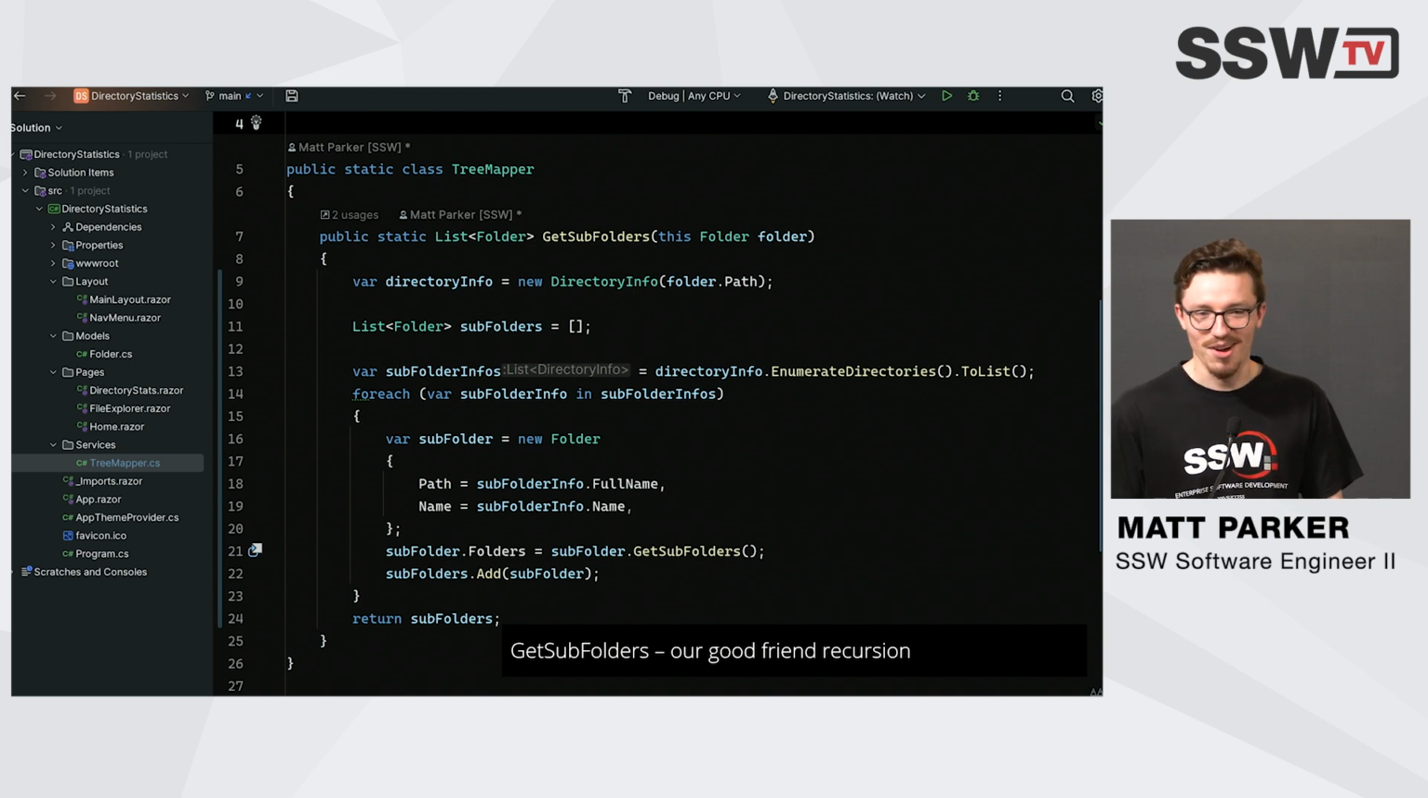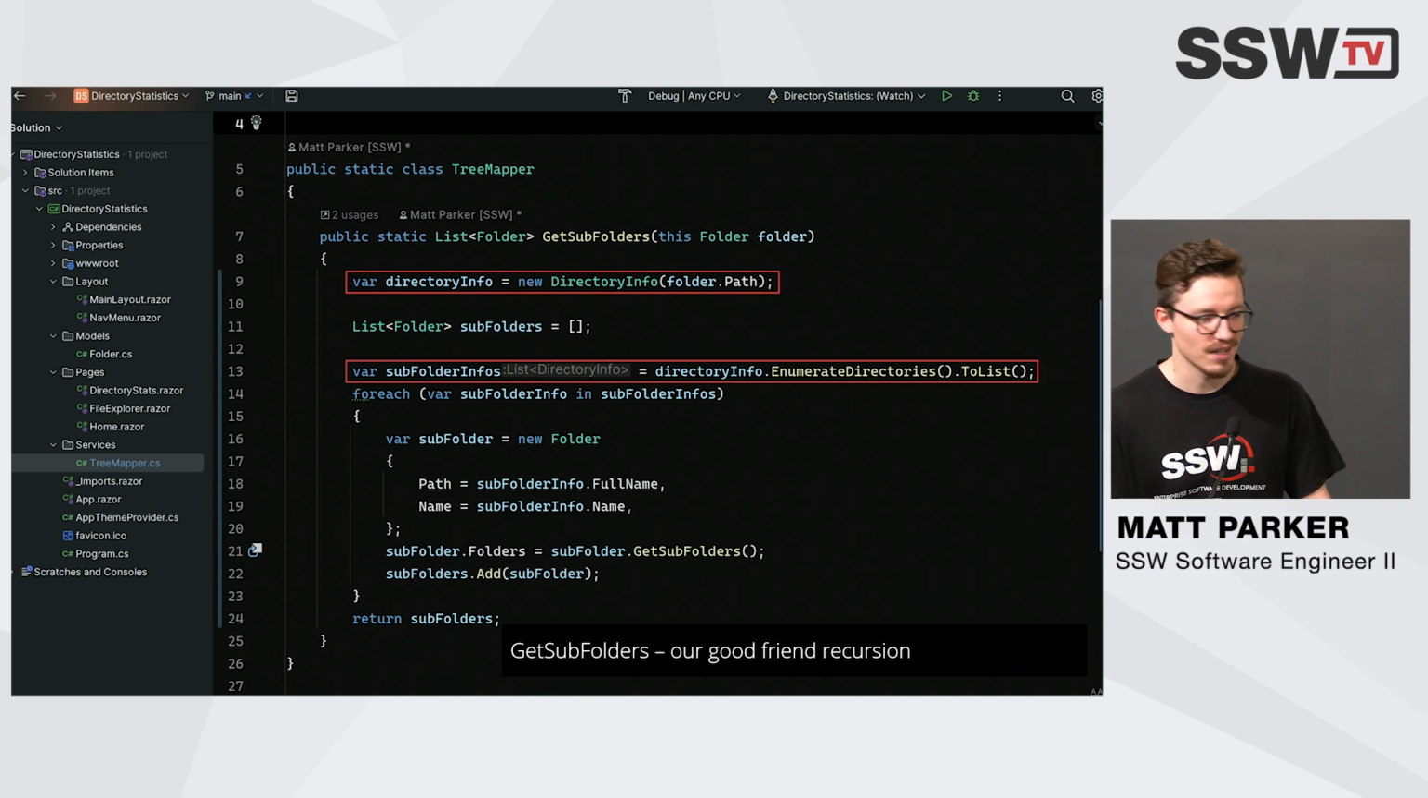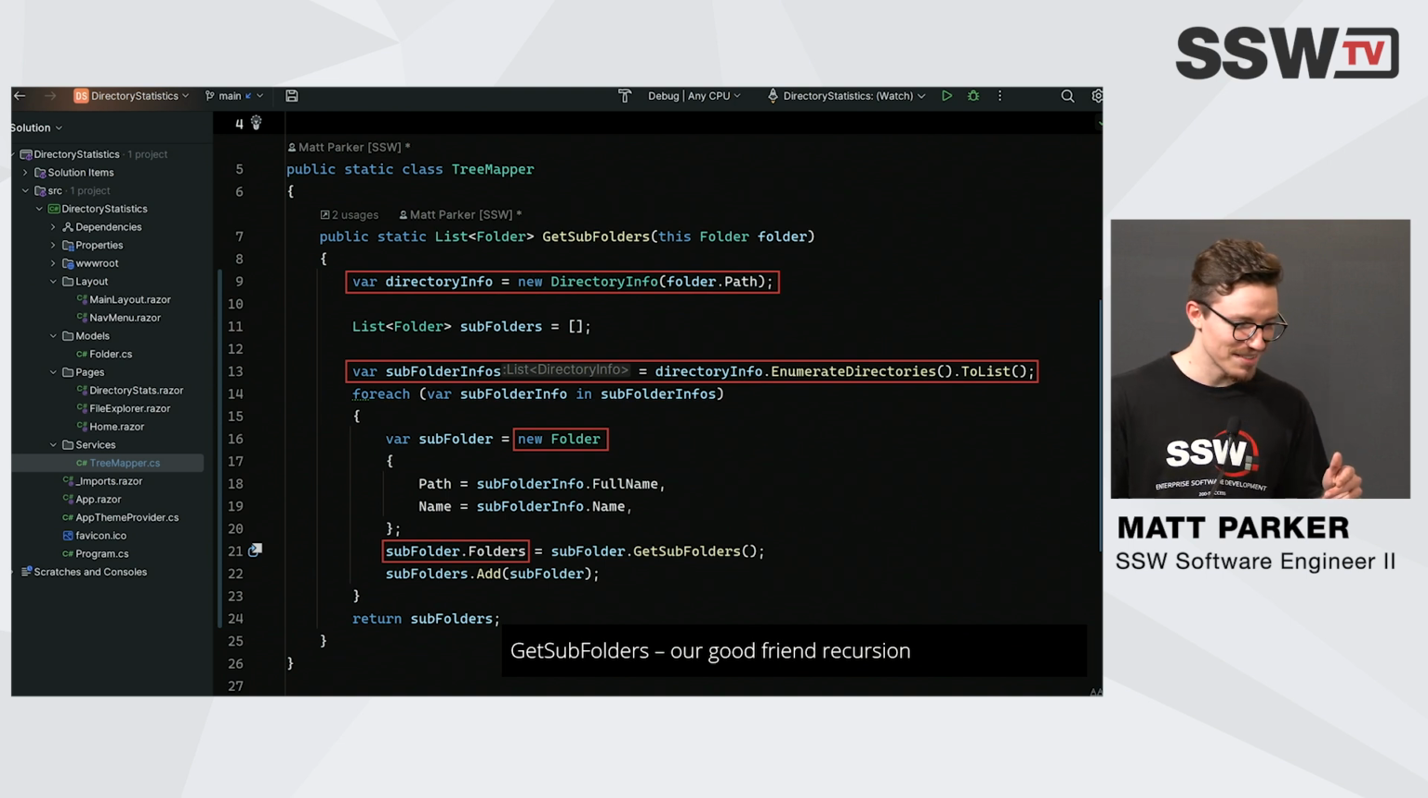Cool. So we now need to write the logic for getting our subfolders. And this, of course, is confusing because it's recursive. But we're just going to make a new DirectoryInfo, which is a .NET class which represents a directory. We're going to enumerate that directory to get a list of its directories. And then for each of those directories, we're going to make a new folder. We're going to get the subfolders for each of those subfolders and add it. Confusing, but it works.